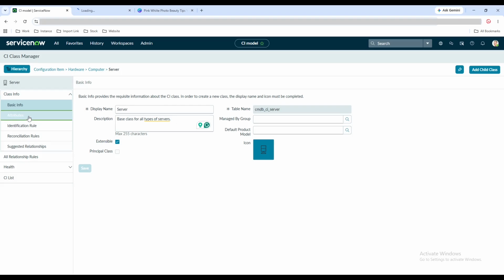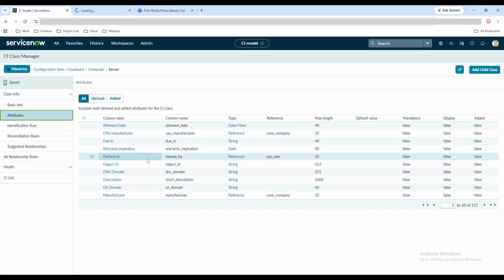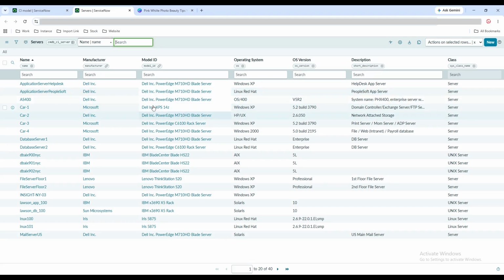Now, if I go back to the attribute tab, right? If I click the attribute tab, you will be able to find a lot of attributes here. Okay. Now, under the attribute tab, you can see there are three tabs: all, derived, and added. So what is derived and what is added? Derived means that, as you know, the server inherits from computer, hardware, and CMDB CI. I hope you know what an attribute is. If you have watched my previous video, an attribute is nothing but a field, like attested date, due in, owned by. These are all fields, specifically fields under the CMDB CI server table.